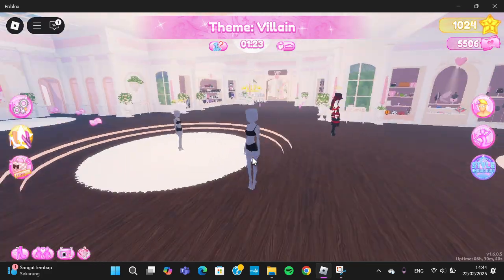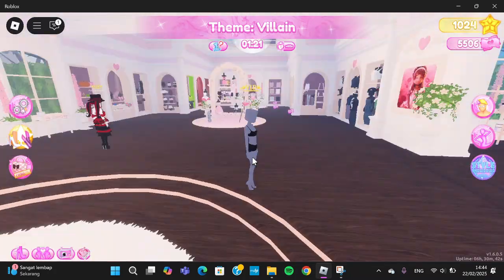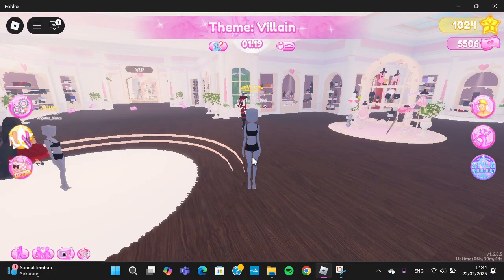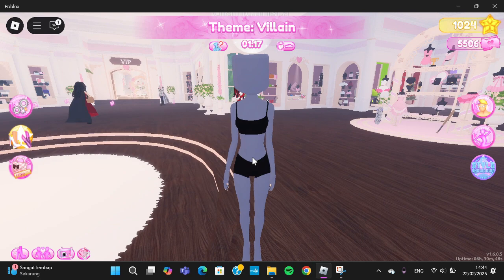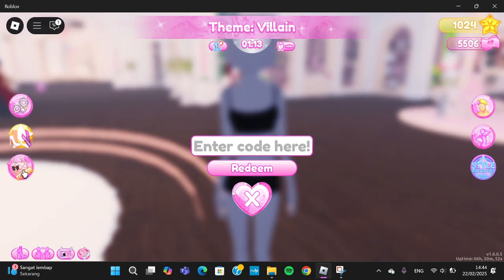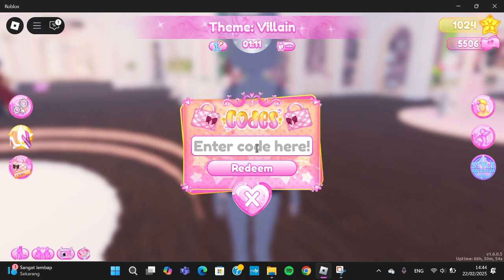In today's tutorial, I'm going to show you how we can get a creepy doll on Dress to Impress for free. Okay, if you want to get a creepy doll, we need to redeem a code. You can go to the code menu and then enter the code here, and you just need to follow the code I'm typing here.